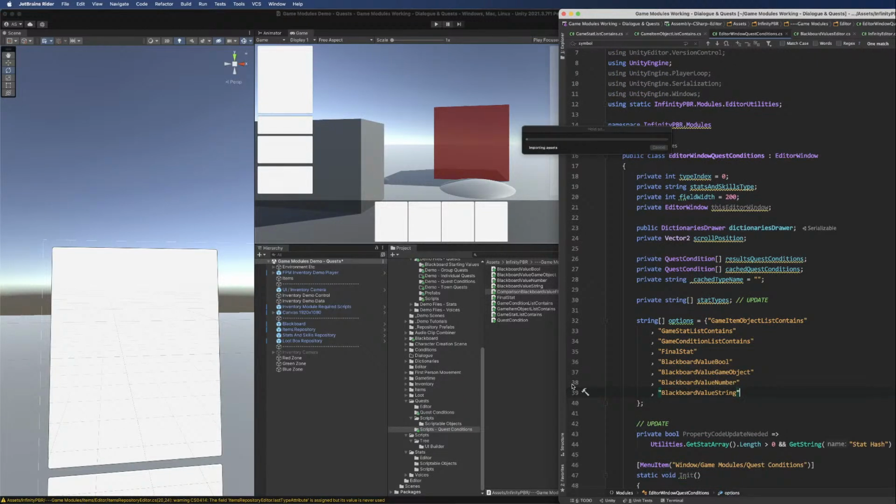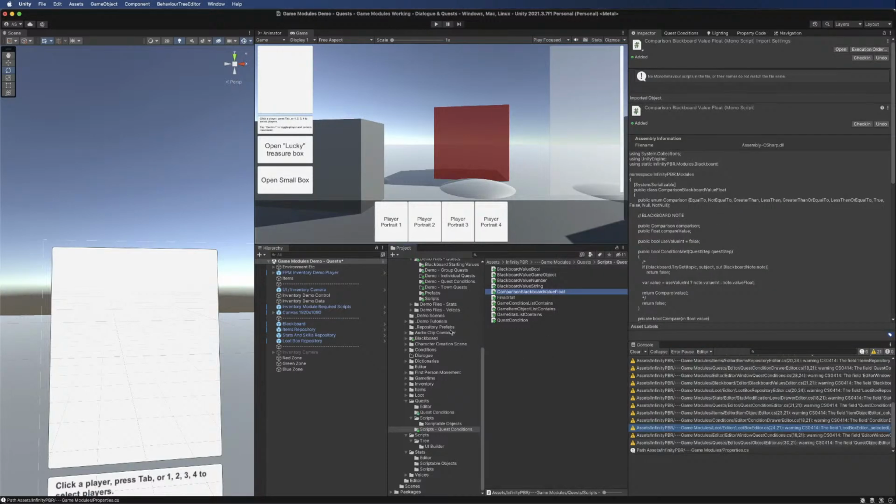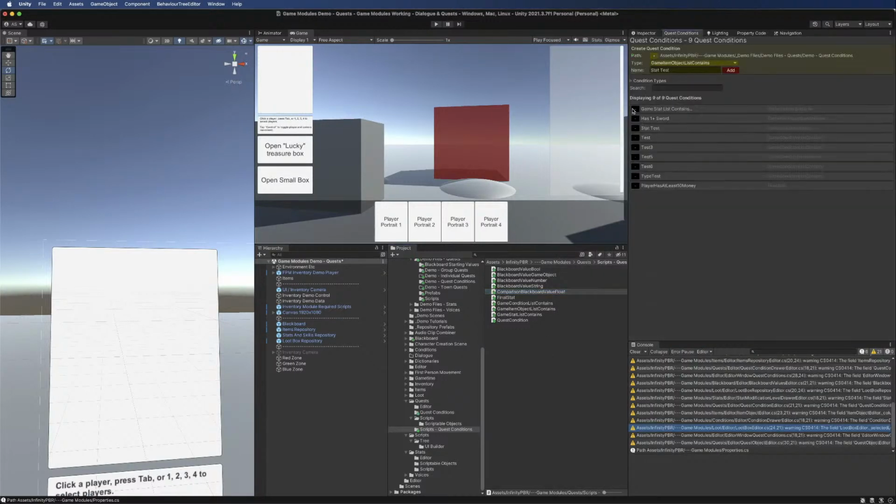Welcome to the stream, everybody, those of you who are newer to the stream. Oh, someone just left. Oh well. We're coding, making quest stuff. Editor script for the quest system.